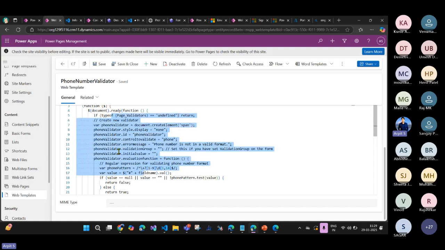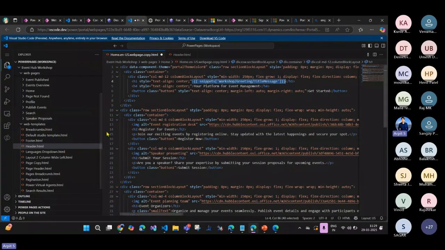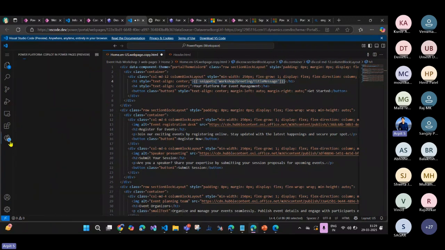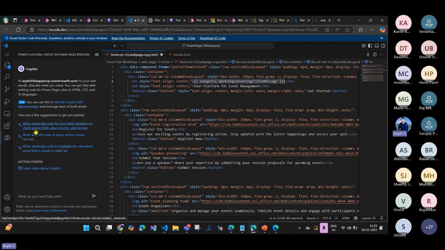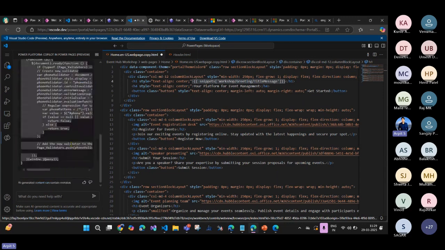How did I generate this code? You can also leverage the Copilot option in VS Code Online. You can see this is VS Code Online. I go to the Copilot icon in the left panel and I can simply write, JavaScript code for form field validation to check the phone number field value is valid format. These are some of the suggestions, but you can write your own questions in natural language for email validation, date of birth validation, and everything. For example, if I hit this option, it will generate code for me.